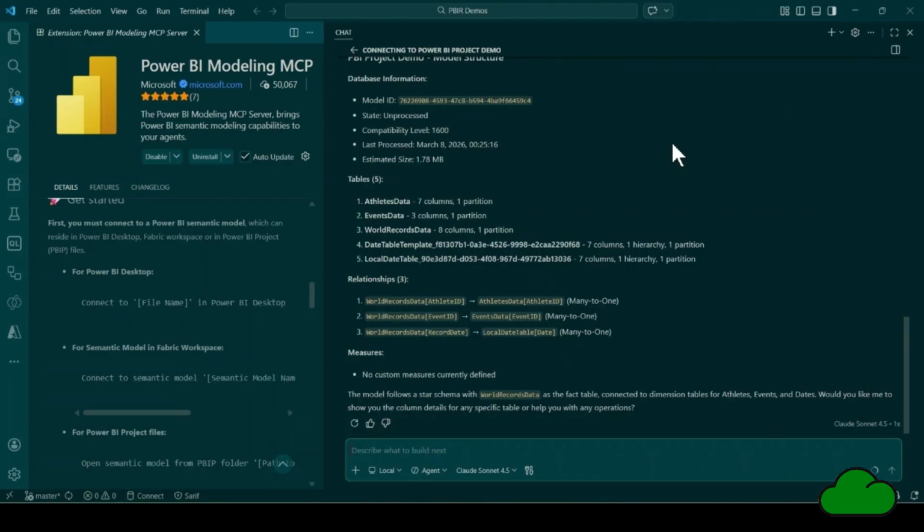I answer yes to the chatbot's question if I want to see the model structure. It responds describing the database, the tables, and relationships. As you can see, there are no measures.